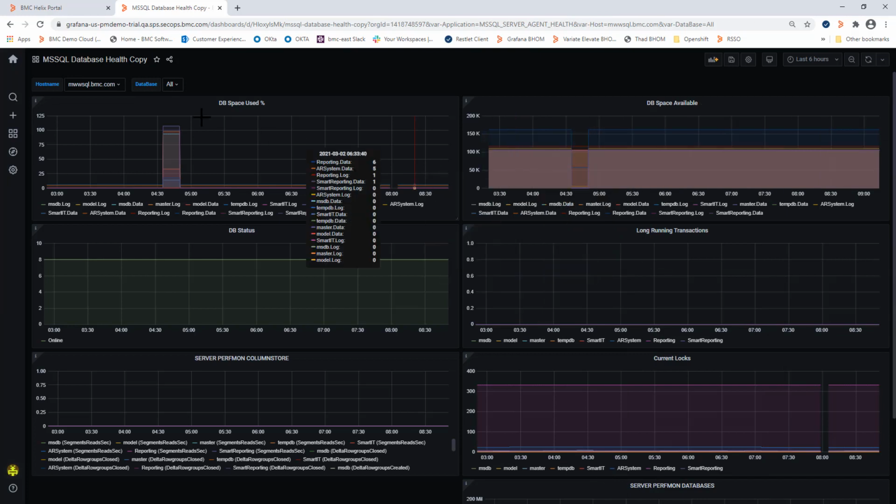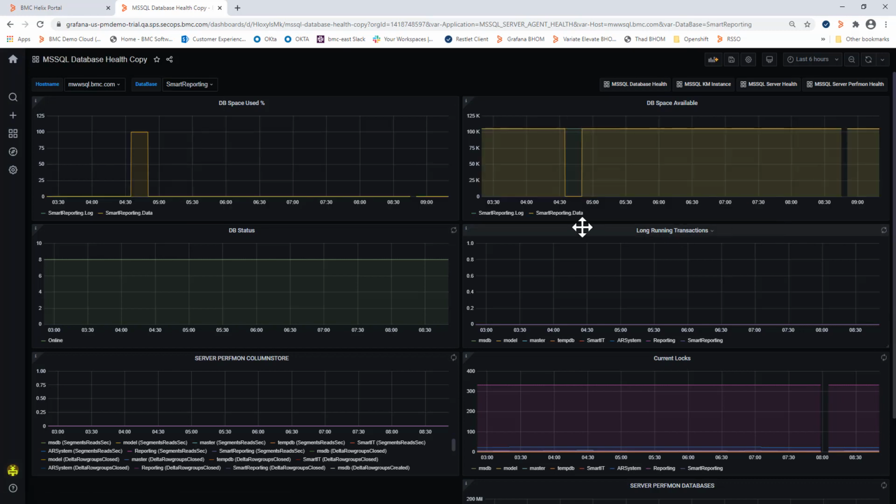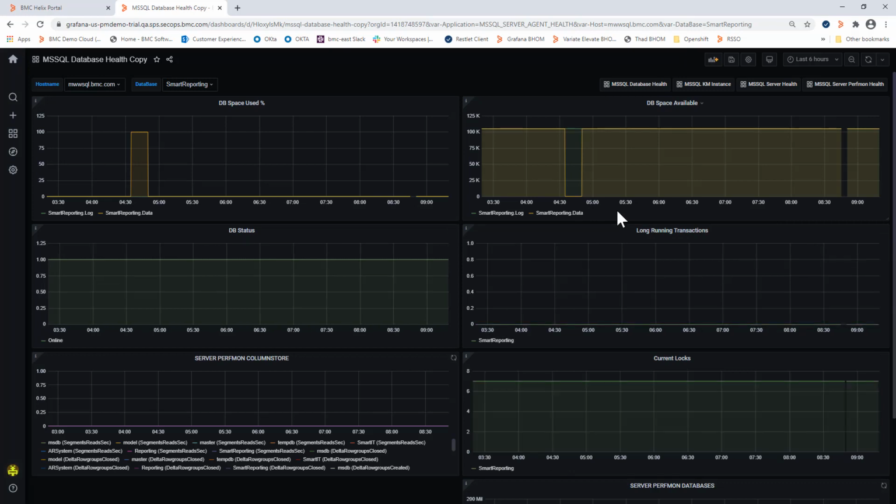So now when I select a database over here, it's going to select my database, for instance, Smart Reporting, and I'm only going to see the logs that are associated to Smart Reporting in this particular panel that I created. That is a very powerful function to be able to parse out that information and show your graph in a more legible manner.